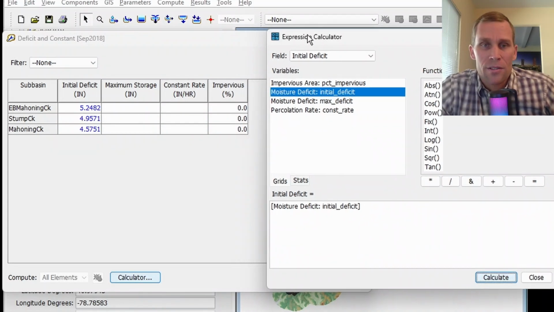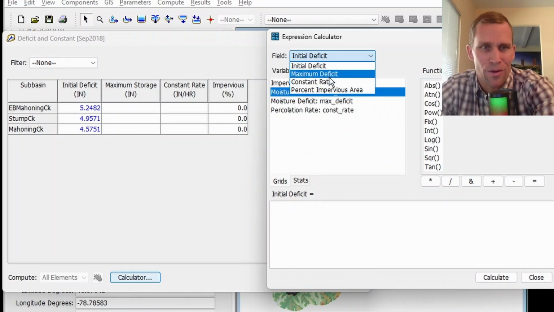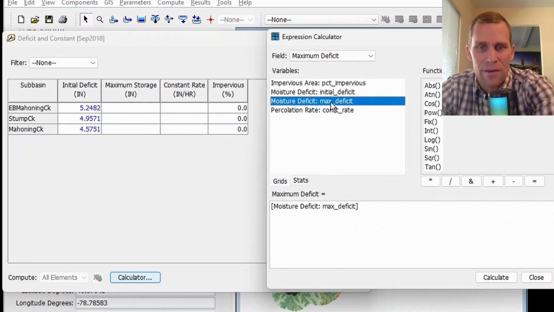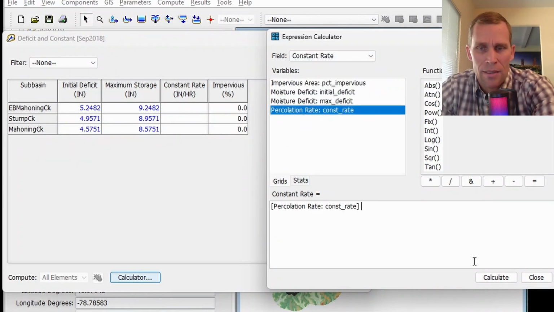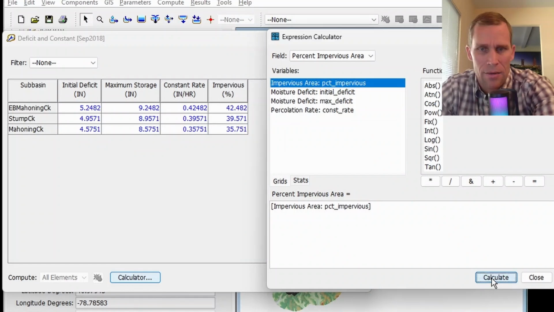We're going to repeat this process for the 3 other parameters. Let me delete the expression down here. Next is maximum storage, which is maximum deficit. And then double click that maximum deficit grid and then click calculate. All right, 2 down, 2 to go. Next is the constant rate. That's the percolation rate. So we'll just double click that and then calculate. And then the last one will be percent impervious, which is this last record here, and percent impervious, and calculate.